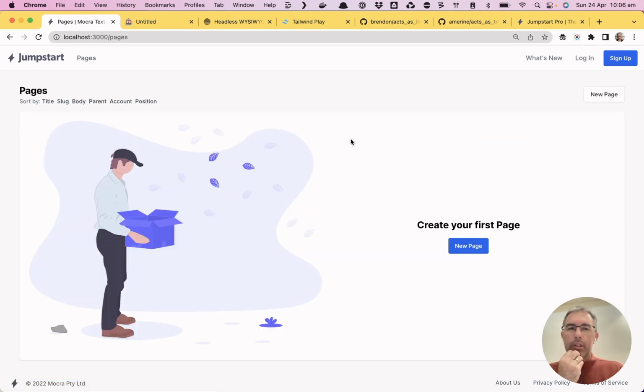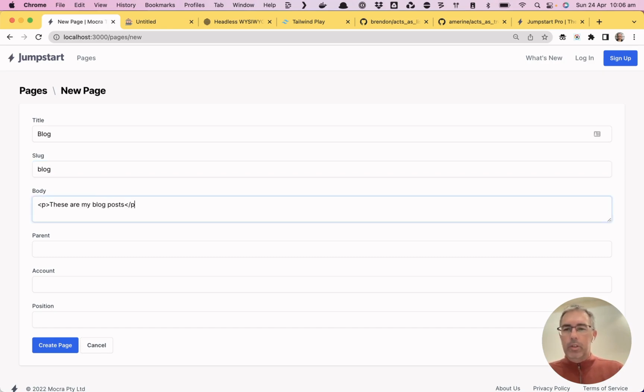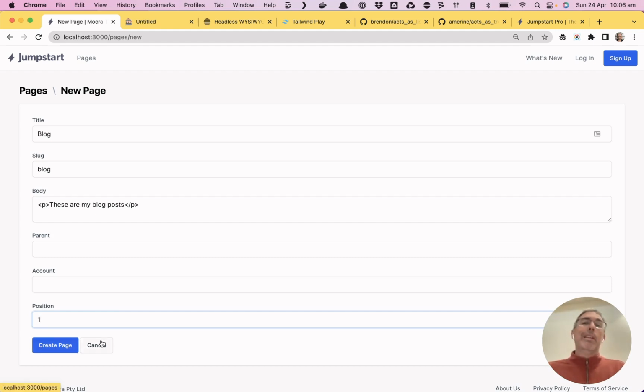There's our pages. And what's interesting is this is the standard Jumpstart scaffold you get. You get this nice, create your first page, and we could create, page, blog, and then the slug might be blog, and then I could have the blog posts, and there's no parent, and it would belong to my account, and it would have position 1. Isn't that nice? It's nice what you get when you create this thing. So we don't want any of this because we're building something cooler.